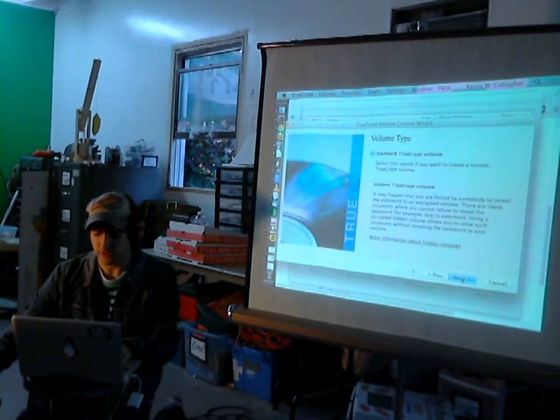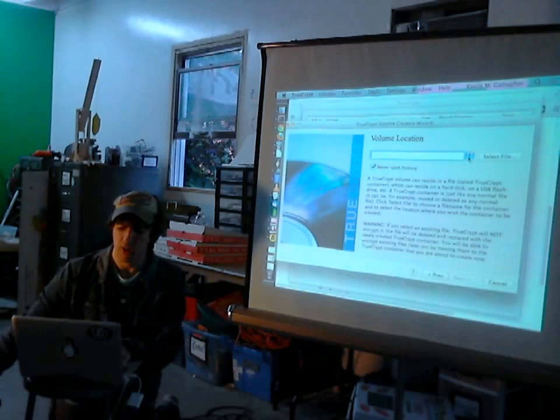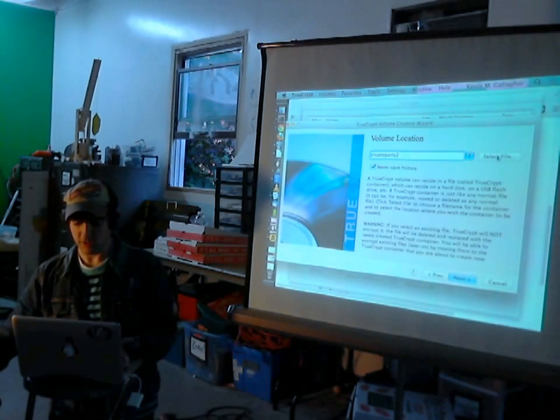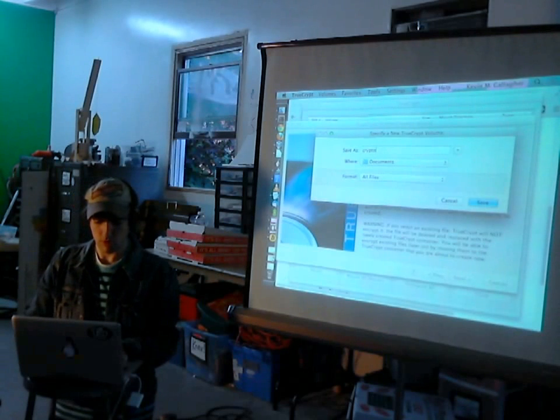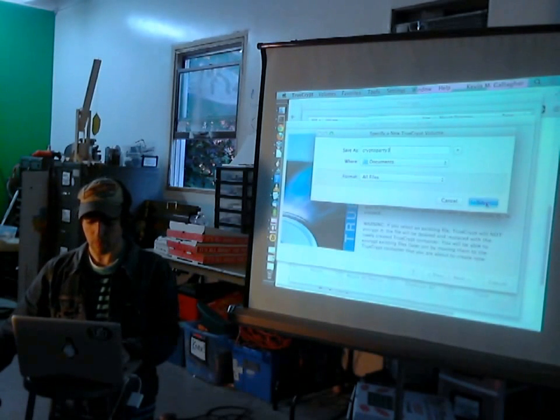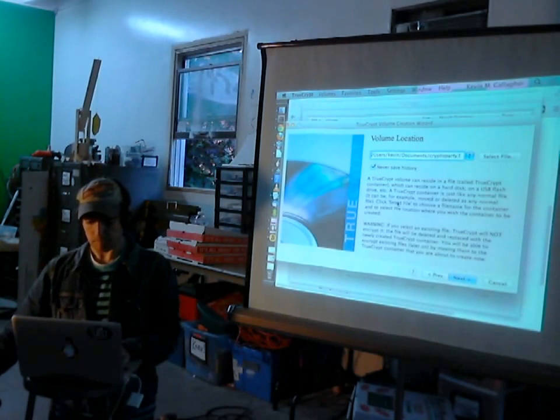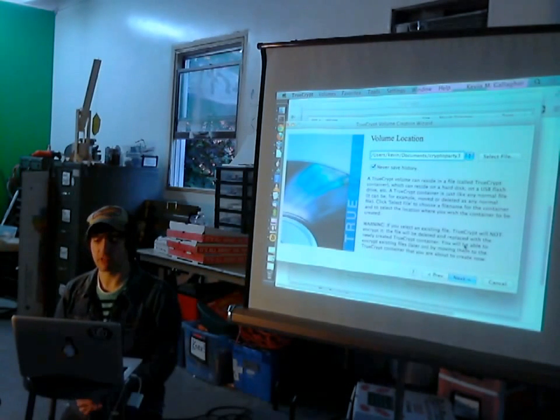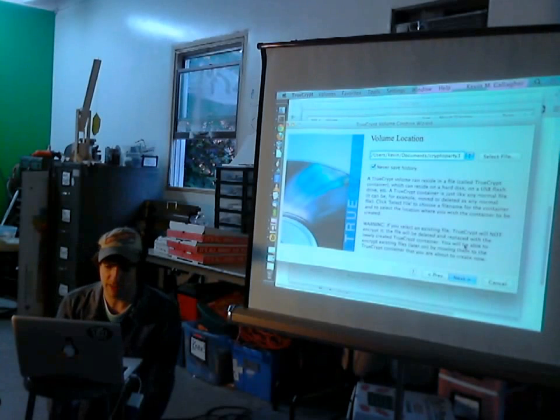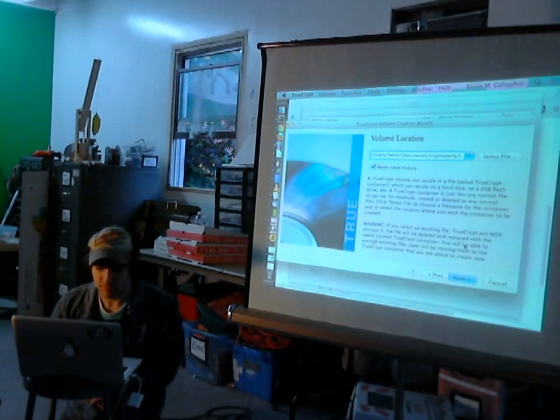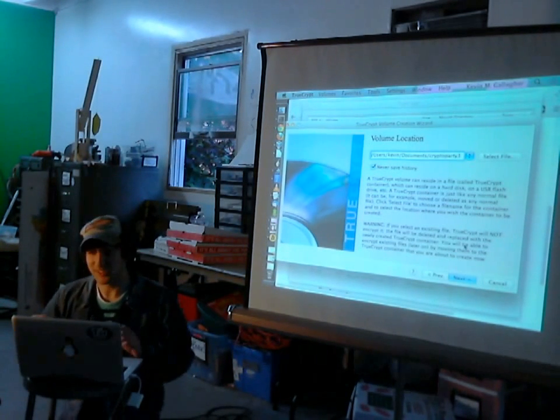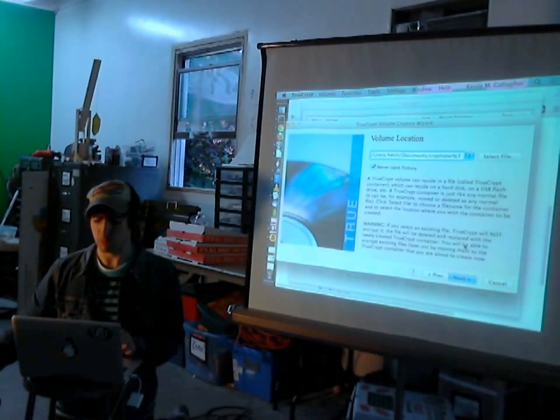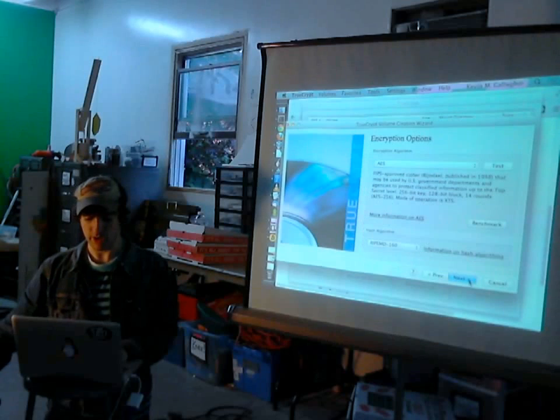So we're going to do a standard Truecrypt volume, and we're going to call it CryptoParty 2, or CryptoParty 3. As it says here, a Truecrypt volume can reside in a file, which can reside on a hard disk, or be used on a flash drive. It's just like a normal file. If you select an existing file, it won't encrypt it. It's going to create a new container that replaces it. So go ahead and do that.